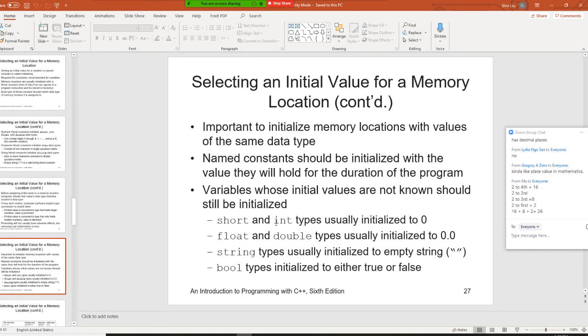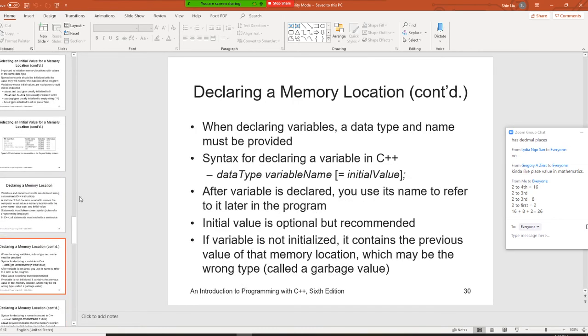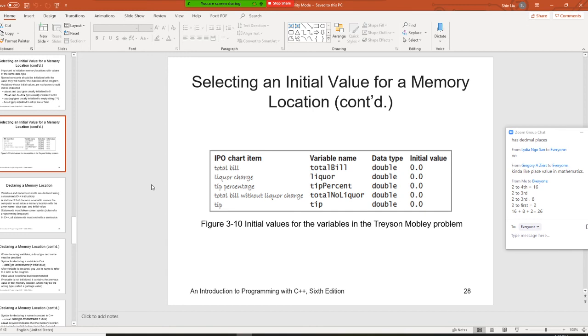Okay, now these are created by Visual Studio already. Short and integer data types are already initialized to 0. Float and double are already initialized to 0.0. String is usually initialized to an empty string, double quotation marks. Bool is initialized to true or false. So here you already know that they are already initialized.